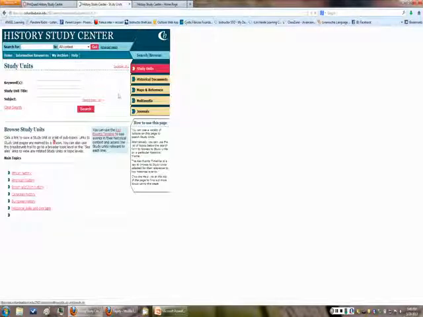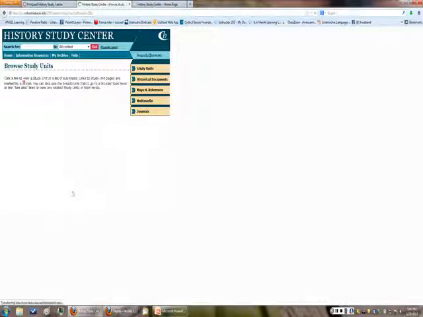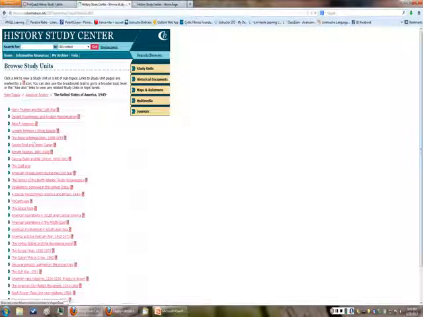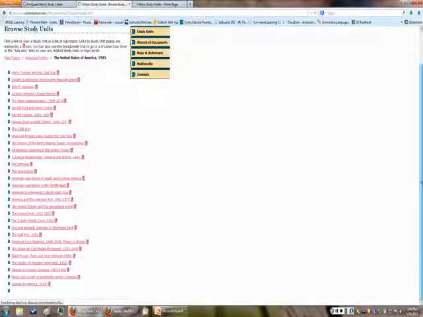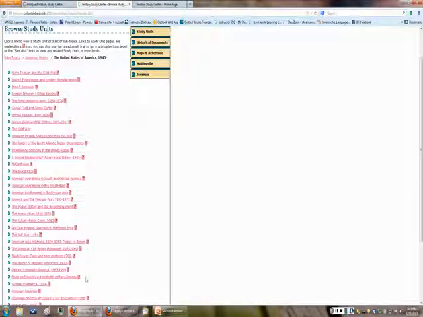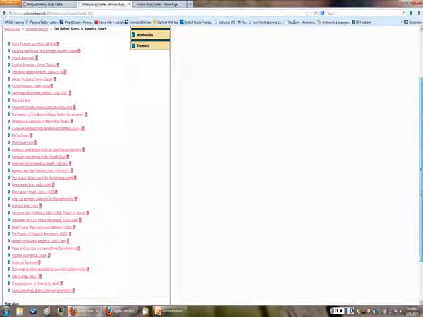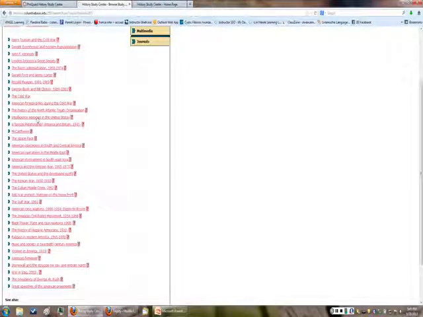If you click on study units, you go into American history, you then narrow it down by chronology, so let's say 1945 to present. And these are all study units. Contained within them are primary documents, secondary documents, reference materials. And you can scan through here to see if there's anything that you're interested in here.